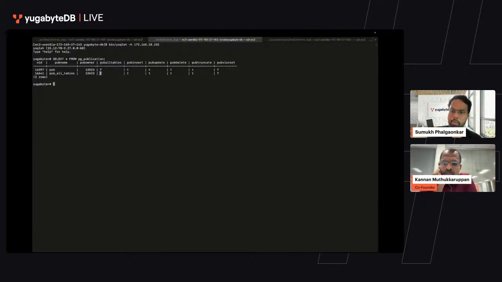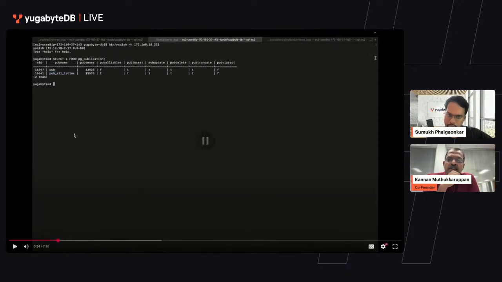Along with it, you get a bunch of other information, like which operations will be streamed for the tables in this publication, indicated by the other columns: pub insert, pub update, pub delete, etc. Now, what is the significance of the pub all tables column being set to true? Is the idea that if a new table pops up in that database, you automatically want to add it to the CDC streaming mechanism?